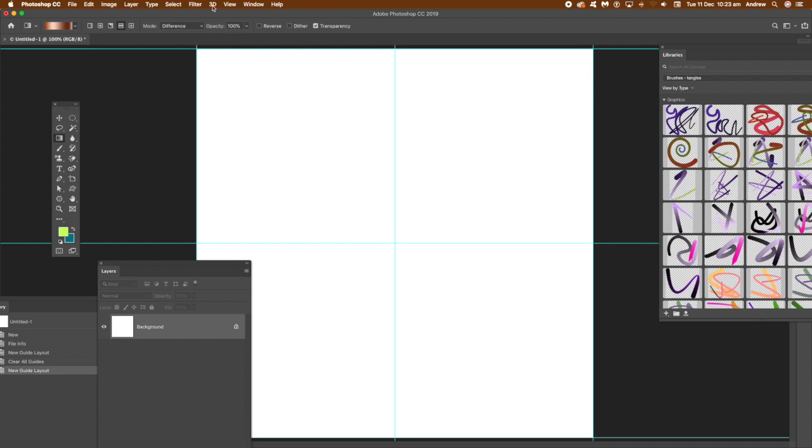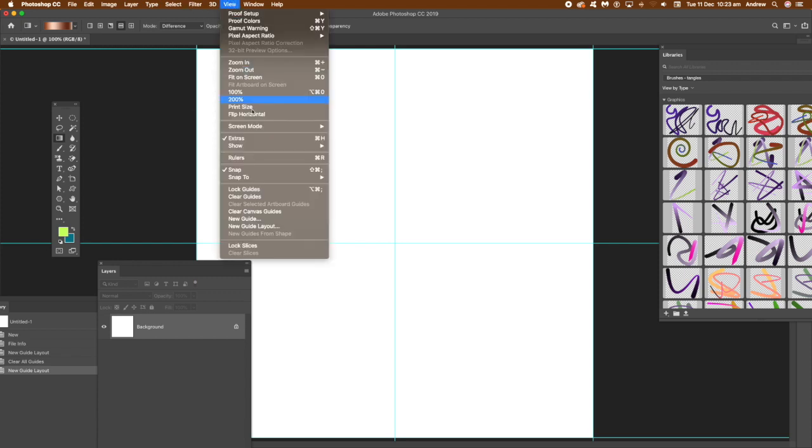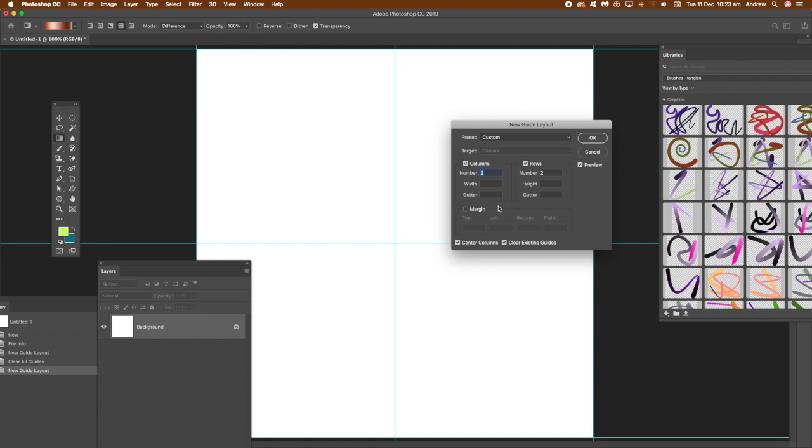Right, click there, and you can see they've been created. Now, go back to View and New Guide Layout. The key thing here is Clear Existing Guides. If you deselect that, you can go back into it again. So I'm just going to clear that, set it to 3, and you can see what happens is you end up with the previous ones as well as the current ones. So it might be useful, might not be.